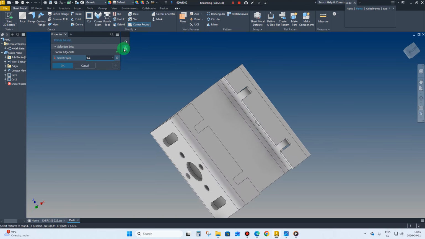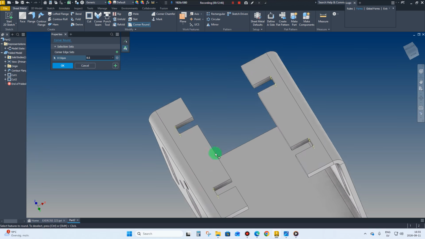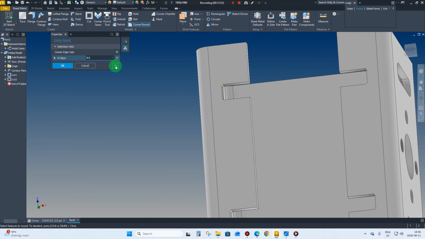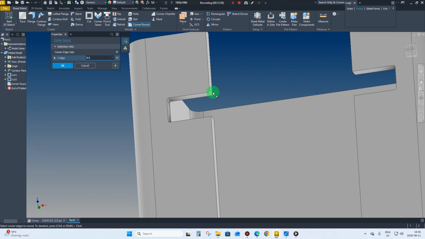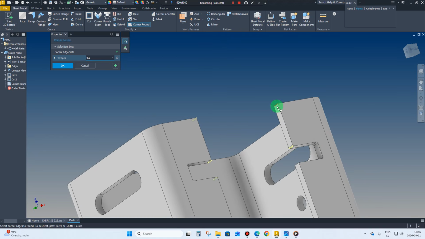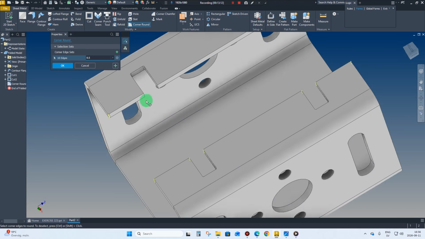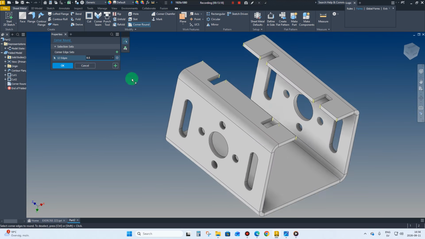Now select feature, and we will be able to select all these at once. So you see, and say OK. Now select edge, select 1 2 3. Perfect. Say OK.